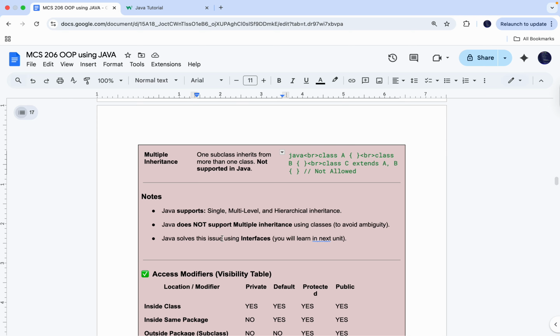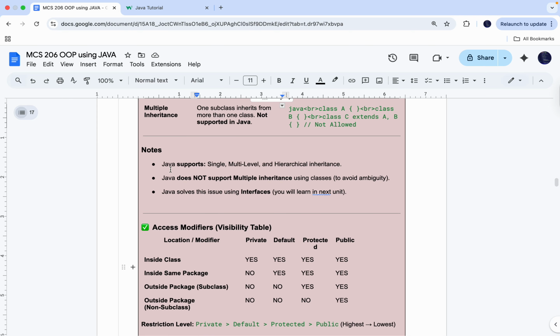Now there is a note. Java supports single, multi-level and hierarchical inheritance. Java does not support multiple inheritance using classes, to avoid ambiguity problems. Java solves this issue using interfaces. We will learn that in the next unit.